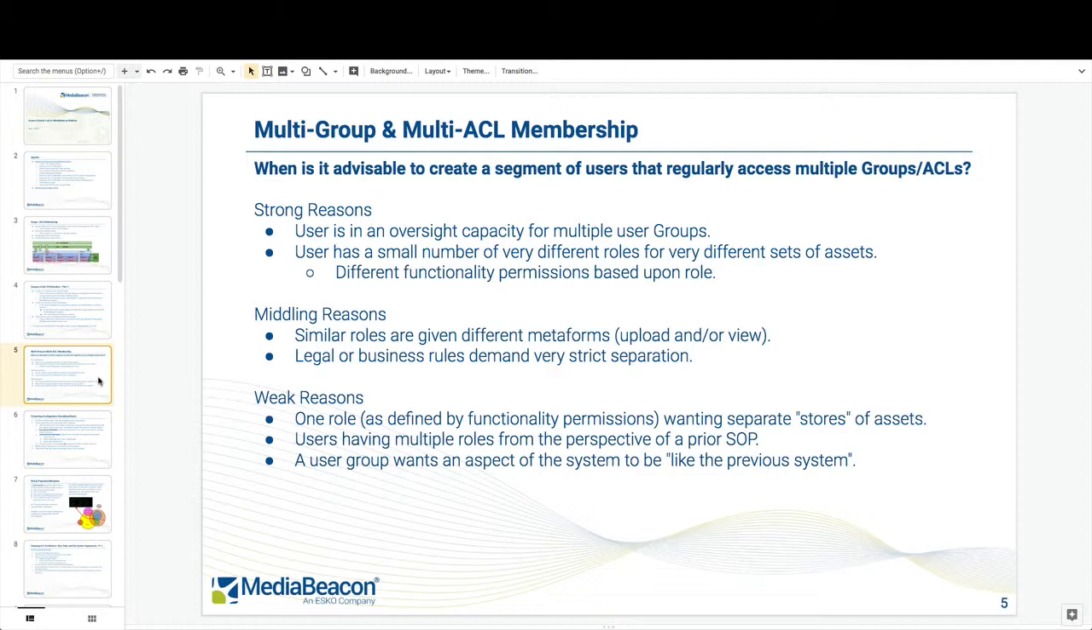So obviously there are cases when you have to have more groups and sometimes more ACLs. And what are some good rules of thumb for when we do this? Why should I create multiple groups? Why should I create multiple ACLs? And when should a user have multiple groups and ACLs as something they have access to?